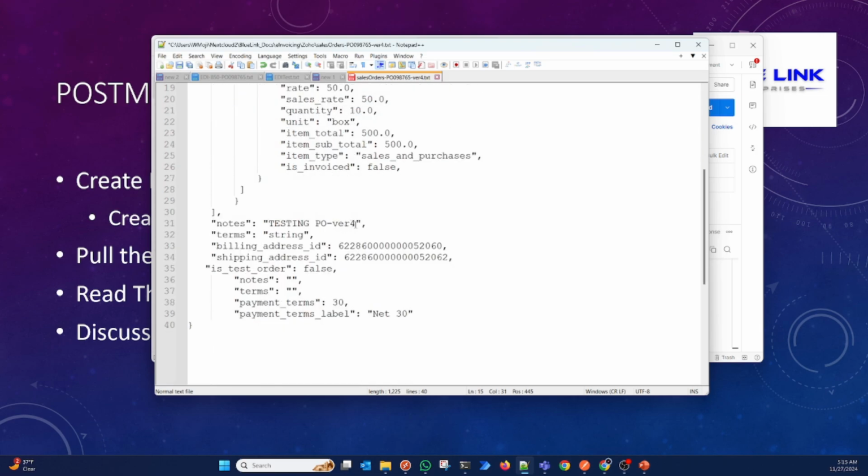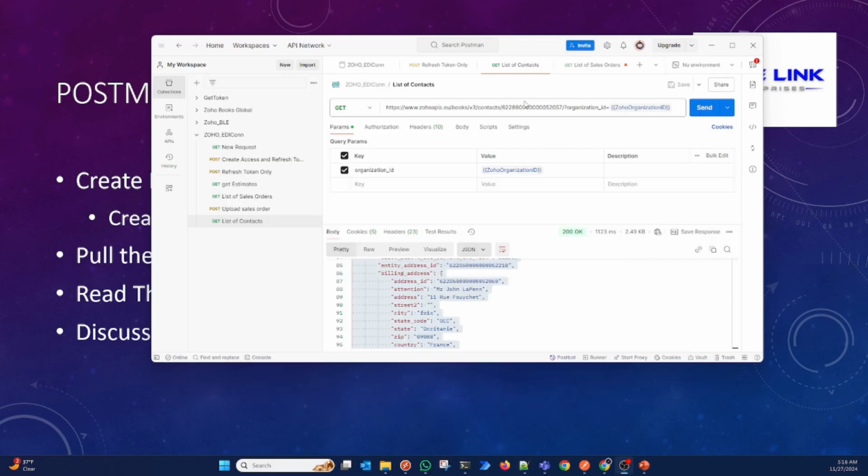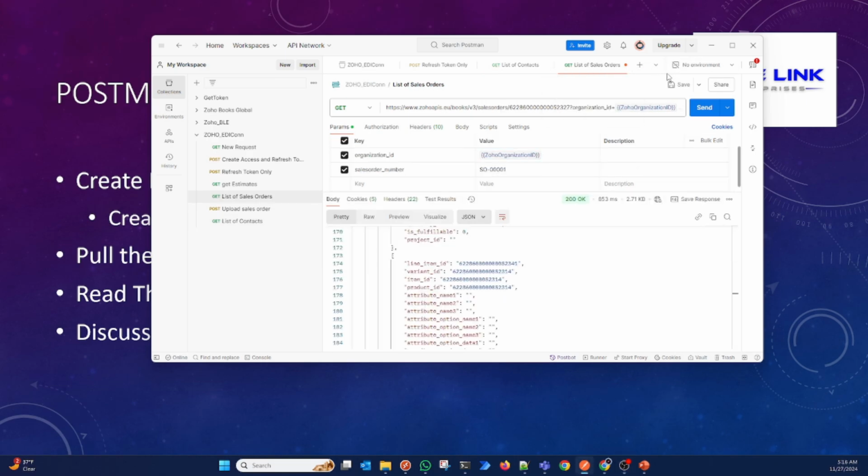I didn't change anything. And I'm going to change this, this is just a note. And here's the billing address ID and the shipping address ID. I didn't put any more information because it will pull the information from these IDs. So I'm going to copy the JSON, and then I'm going to go to another list sales order, but I should have upload sales order.